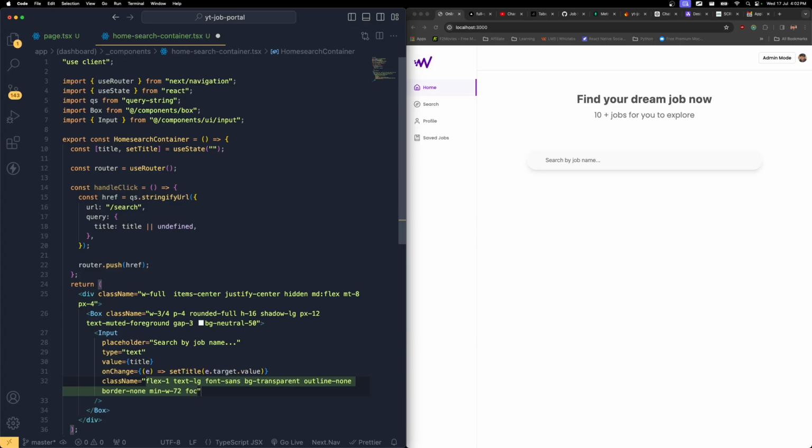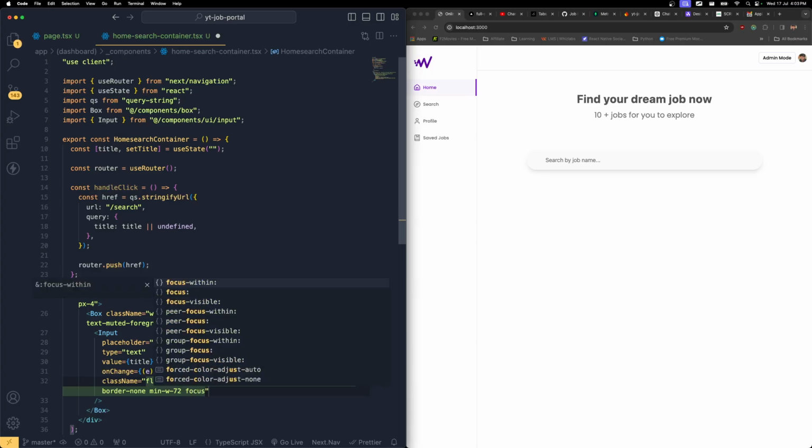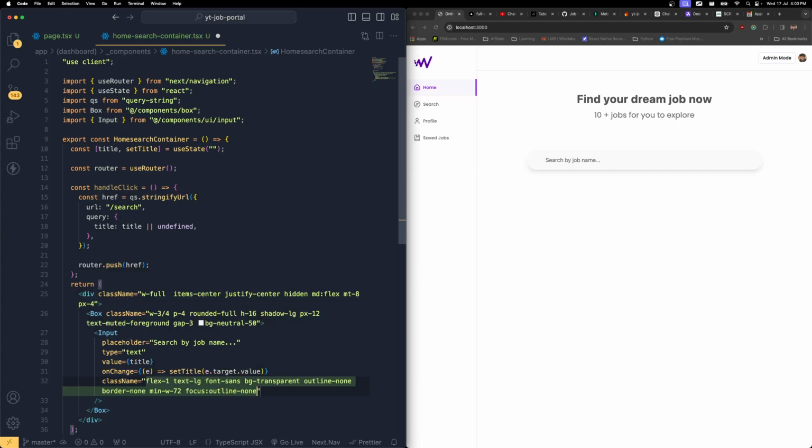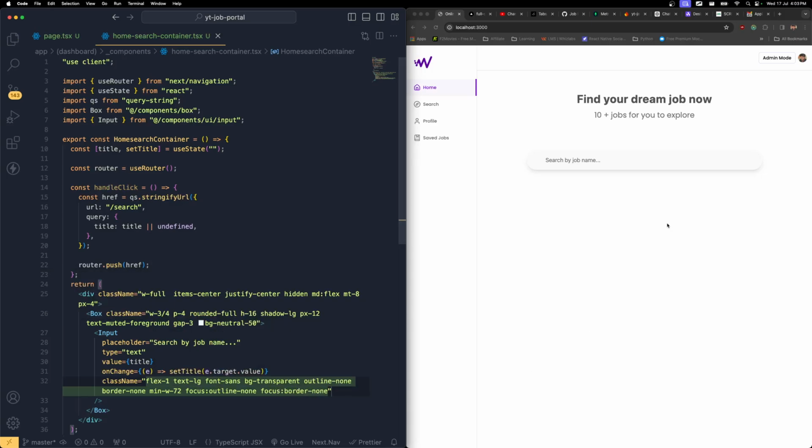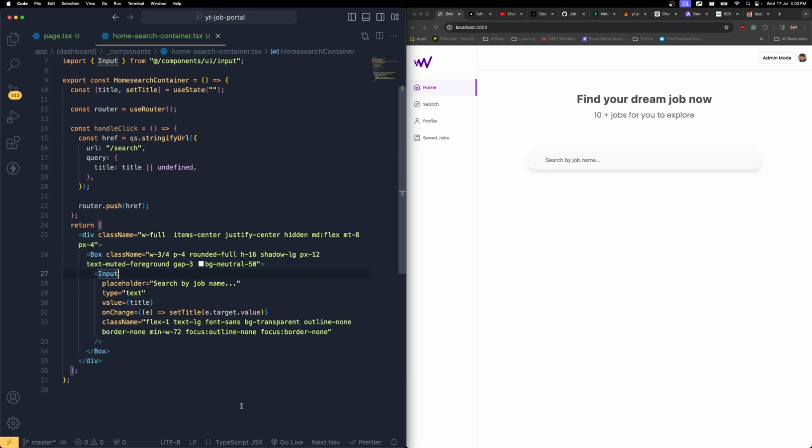On focus, outline none, focus border none. Save it. Still we are getting this. I am not sure why it is. Okay, let's fix that issue later.